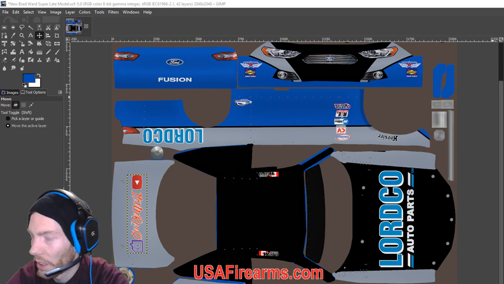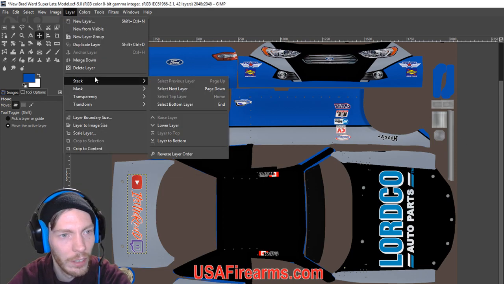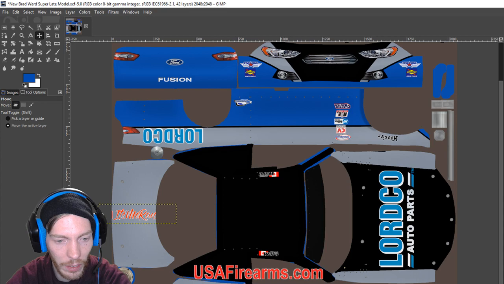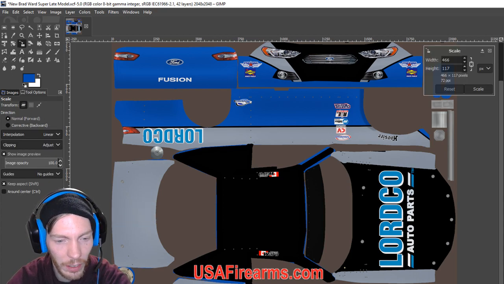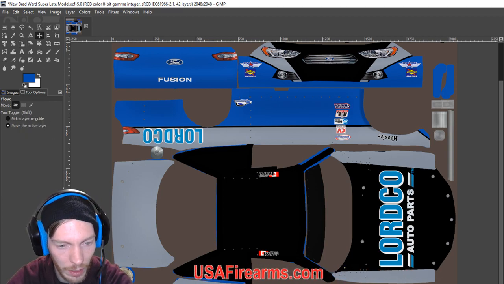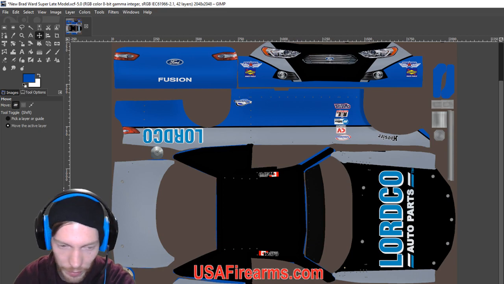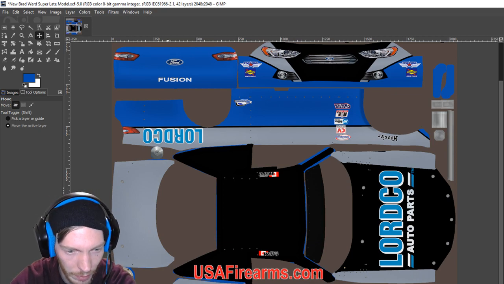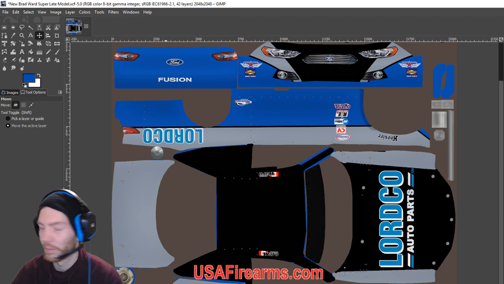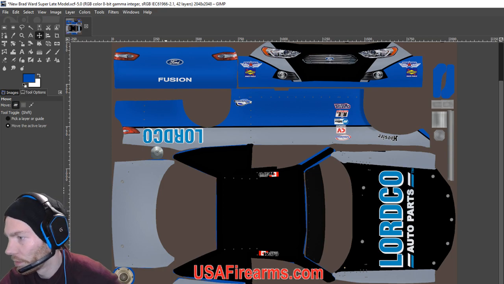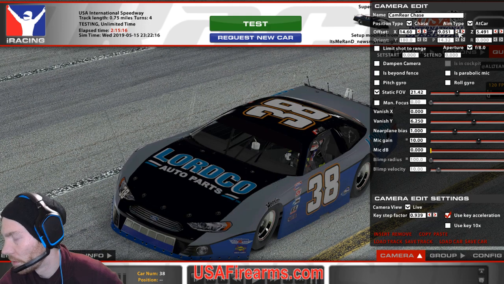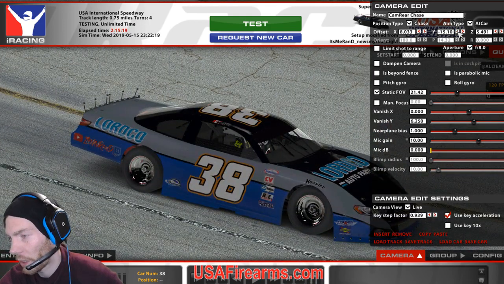Okay, so there we go. Let's move it to the quarter panel. And you know what? I'm going to be happy with that. And we'll make it a little bit smaller. Okay, let's see how that does. Okay, I like that better.